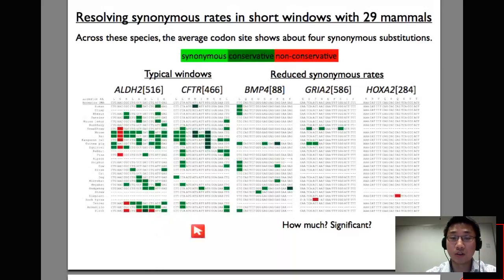Now in the 3 windows on the right, where the rightmost is that downstream enhancer in the HOXA2 that I've been talking about, it seems like we're seeing considerably fewer synonymous substitutions per column than that average of 4. So somewhat reduced in the third one, reduced more in GRIA2, and in that HOXA2, it seems there's essentially no synonymous substitutions exhibited here. So that's potentially interesting, and potentially this provides us a strategy to go out and look for these overlapping functional elements.